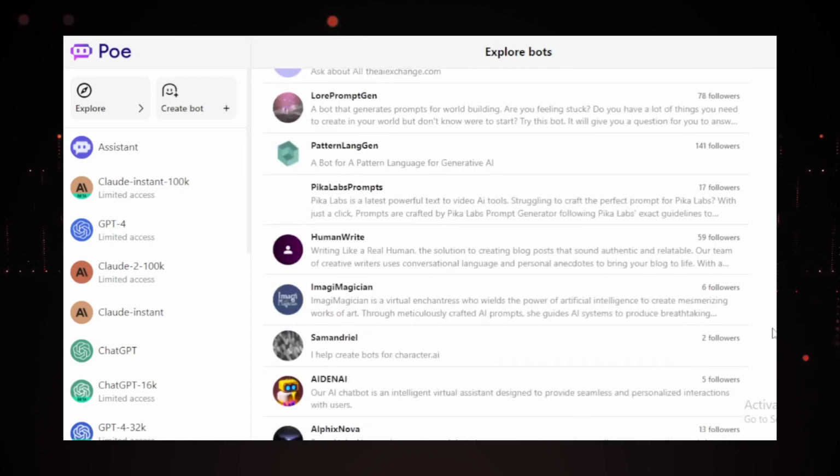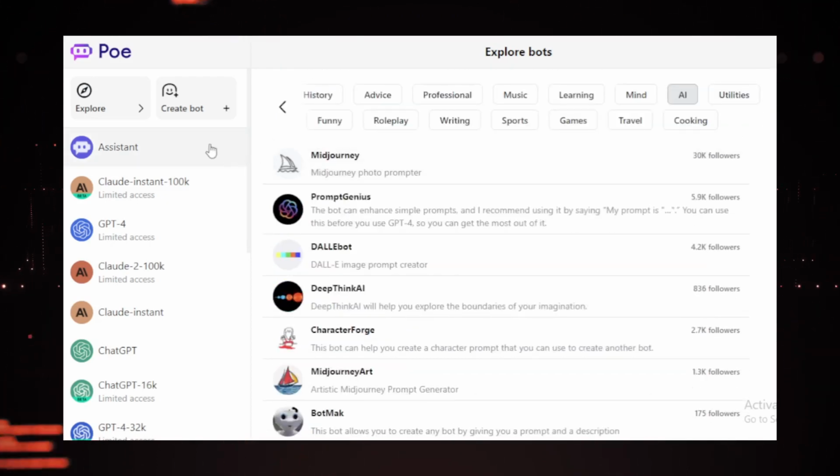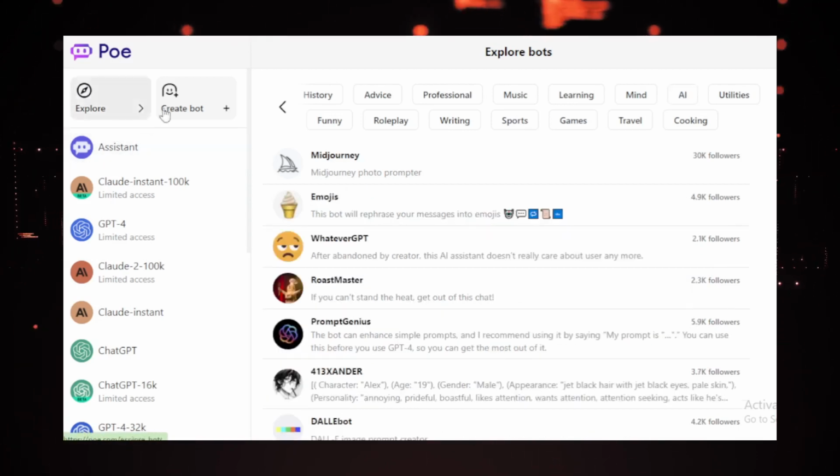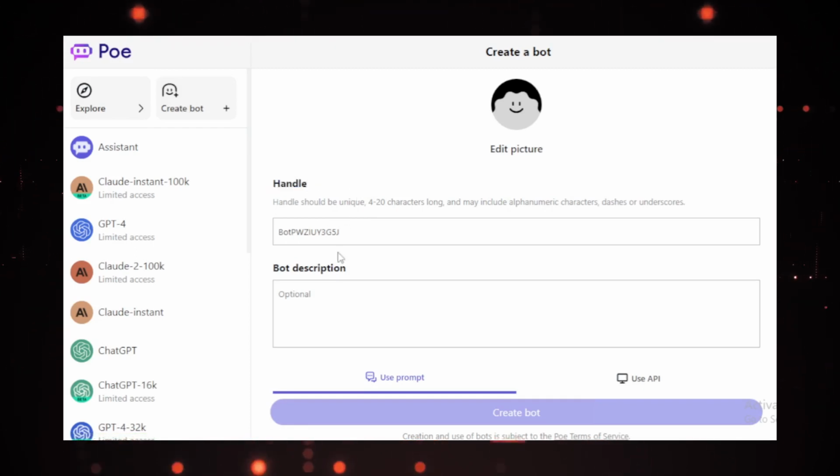When you first visit Poe AI, you'll notice the bots' names on the left side of the screen. By clicking on a specific bot's name, a dialogue will open up and the bot will explain its capabilities to you. As you jump from one bot to another, you'll get to see how each one responds.